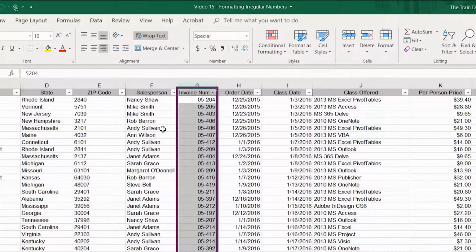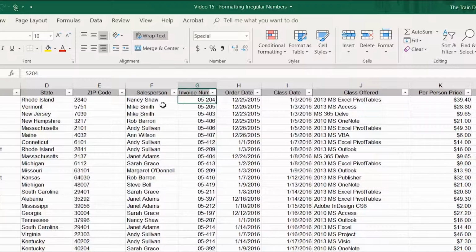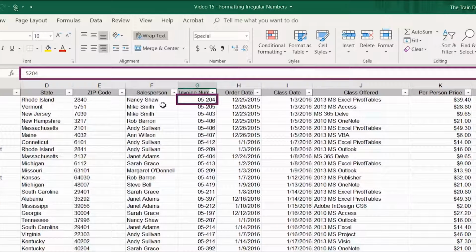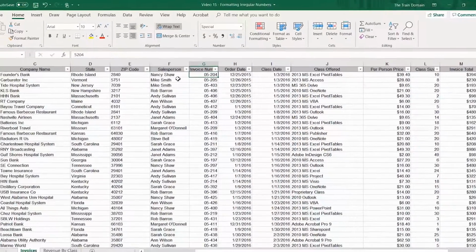Notice the numbers have been reformatted with leading zeros and a dash between the second and third digit. Click on the cells with the invoice number. Notice the formula bar only displays the underlying data, not the changes in the format.